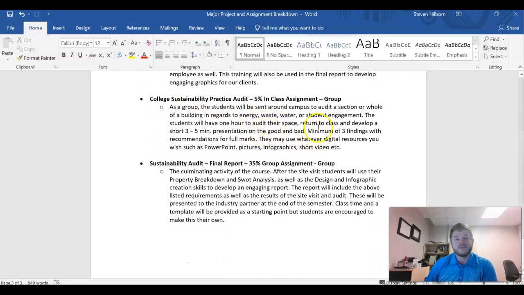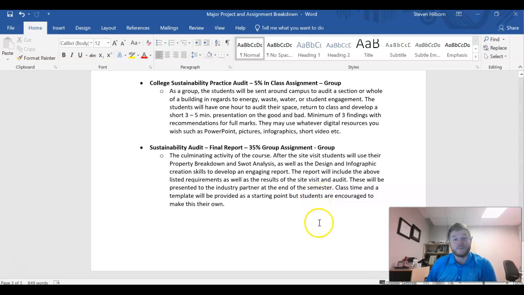We've also talked about the sustainability practice audit. This is going to be a group assignment, and we'll be going around the campus and doing a bunch of different measurements between waste and water and electricity, and coming back to class and sharing some of that information with each other. And that's going to be just a really fun class. And then the final sustainability report, which is 35% of your total mark, broken up into the report, the presentation, and a peer review.